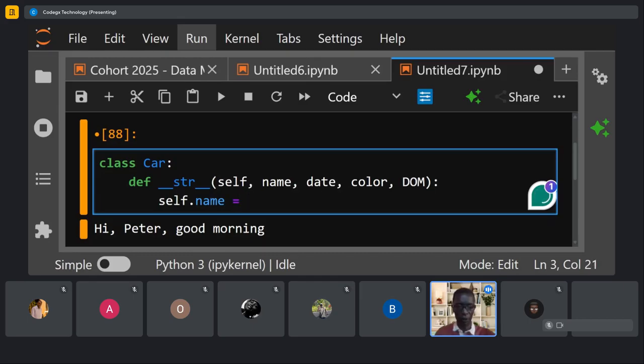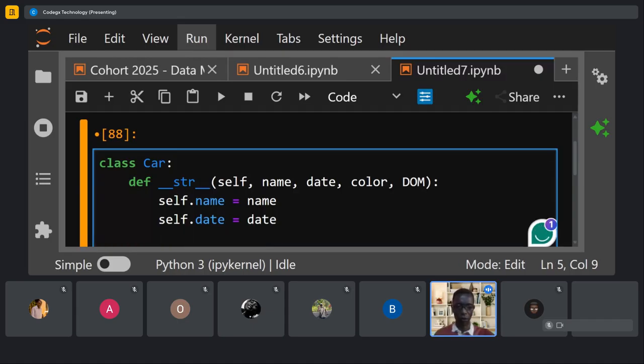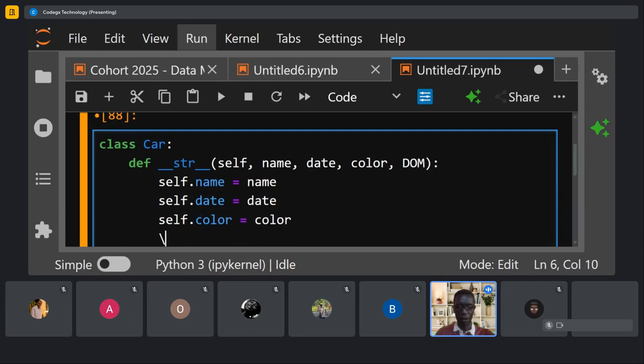So self.name is equal to name, self.date is equal to date. Don't worry about the complexity of this. My intention is just to explain docstrings over here. And since we are lazy typing, we just copy and paste. Let me just write it. Self.color. When we start getting into this, it's very, very interesting, and I'm sure you will like it. If you want me to explain just a little bit, I can offer some explanation. Self.dom, date of manufacture.